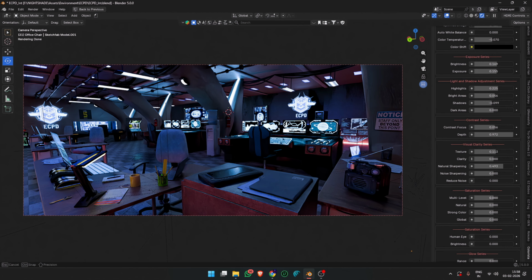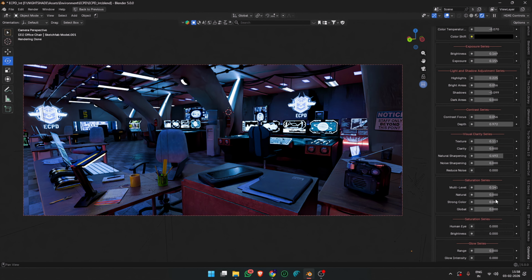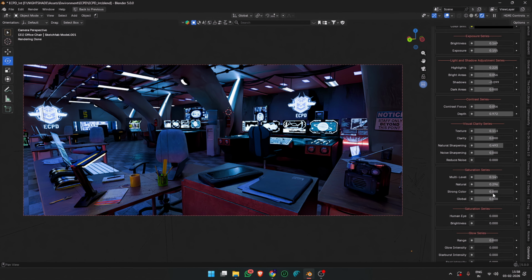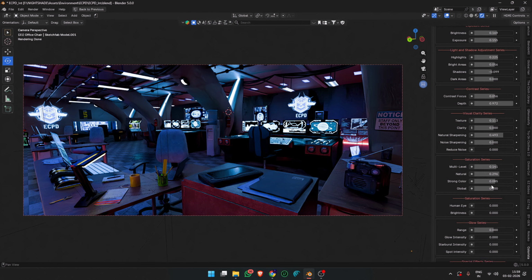Now we can focus on color and saturation. Multi-level saturation adjusts saturation differently across brightness ranges, helping prevent oversaturation. Natural saturation boosts color intensity while keeping the image visually balanced. Strong color increases saturation aggressively and is more stylized. Use this carefully. And global saturation affects all colors equally across the image.